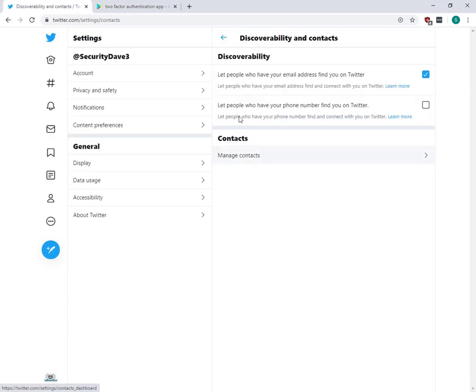Discoverability in contacts. So this is another thing. If you want people to be able to find you based on your phone number or your email address. Now, there's some advantages to this and some disadvantages. Depends on how you want people to be able to find you. If you have your email address published places and you don't want to link your email address to your Twitter account, maybe you uncheck this.